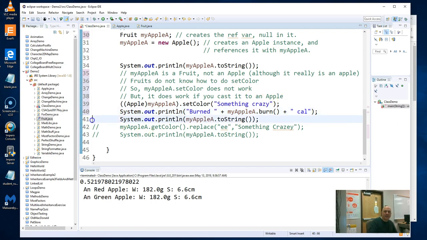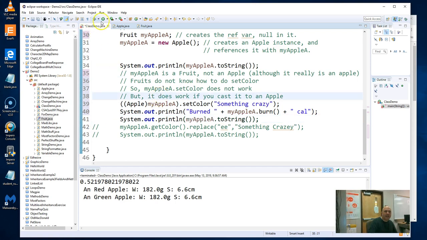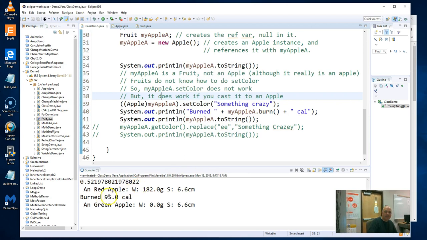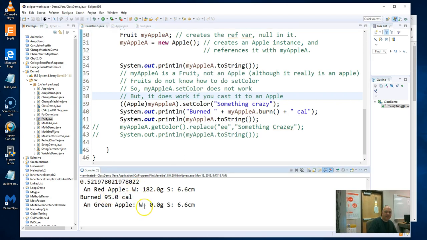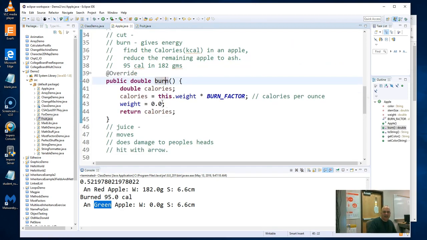Do be aware what happens down here on line 41. We're going to burn the apple. What happens to the apple when we burn it? So here we burn the apple. We got 95 calories out of this medium apple. And what's the weight? 0. A green apple. Should it be green anymore? Or should we change the color when we burn it? Let's make it gray. Okay.